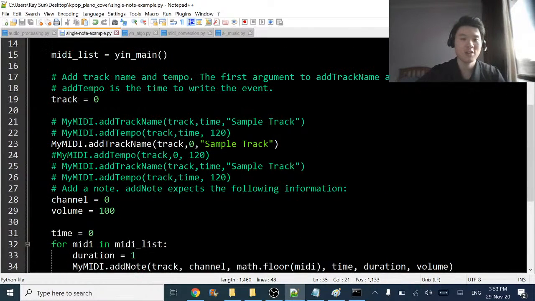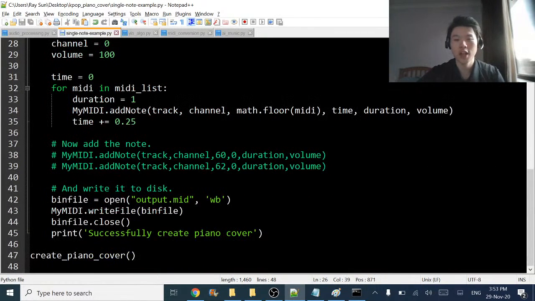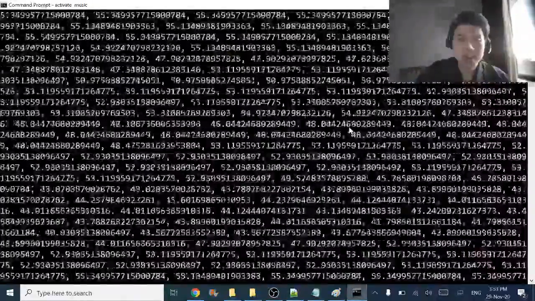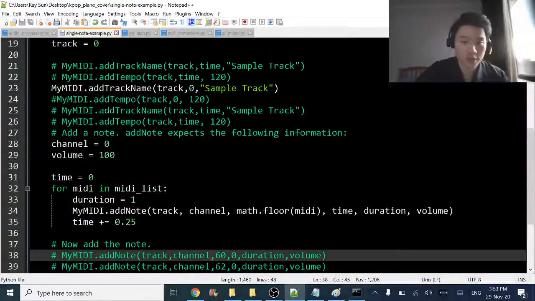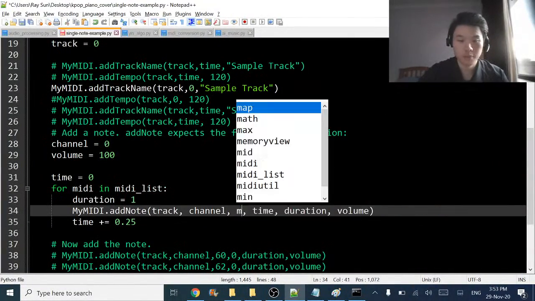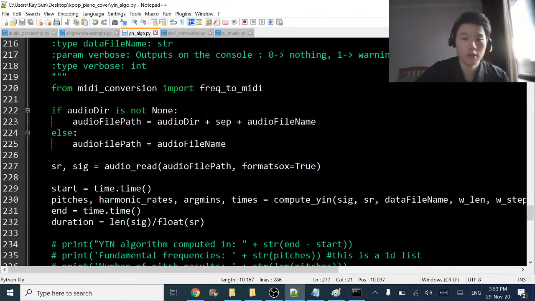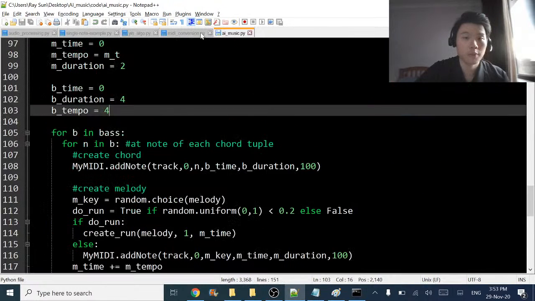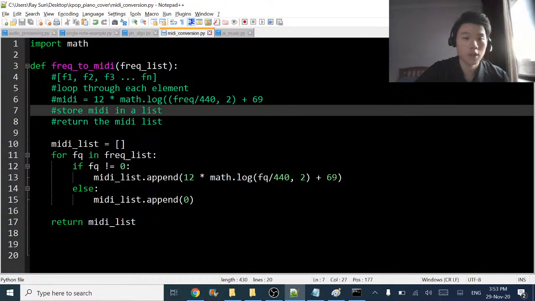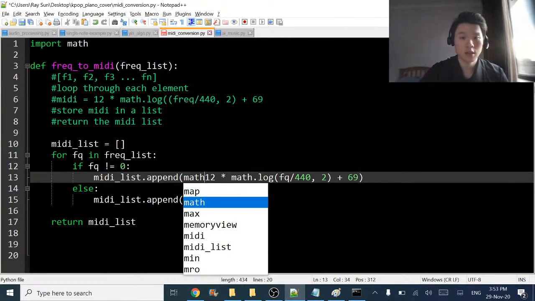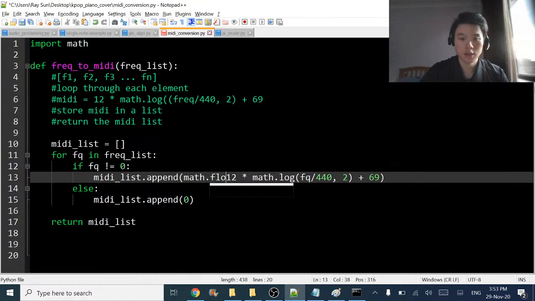So all right, cool. That's basically done for getting the sample out. Now I have to work on the timing. Okay, this is gonna be hard. Timing. Let's observe the numbers first. Actually, let's first convert all these values, just do it in the yin algo. So MIDI conversion, we're going to append this.